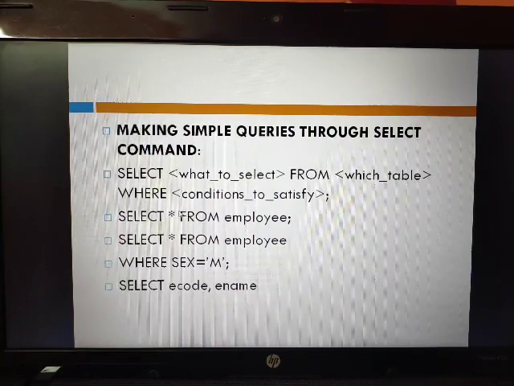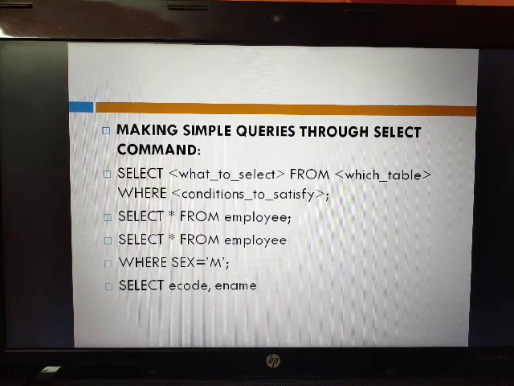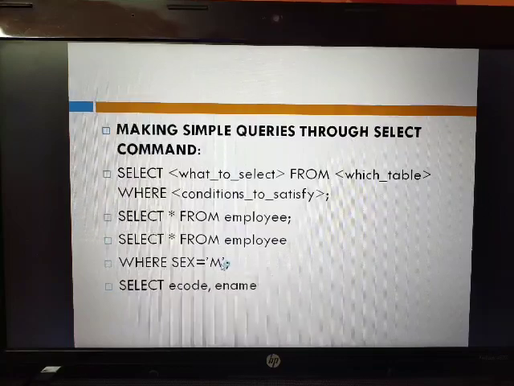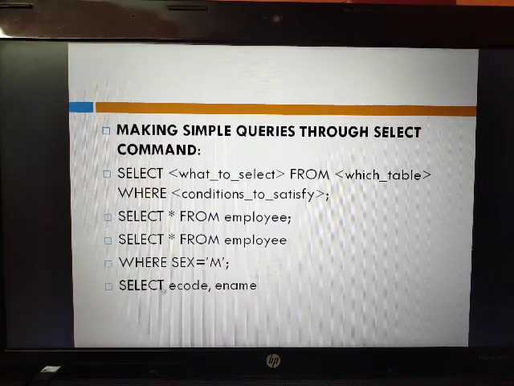If I want to display all columns of the imply table, then select star from imply semicolon. Select star from imply where sex equal to male. Only that will display male candidates.